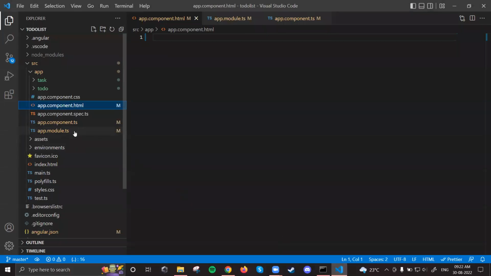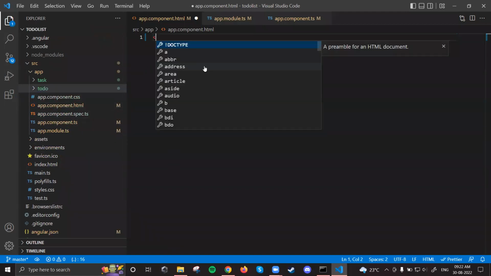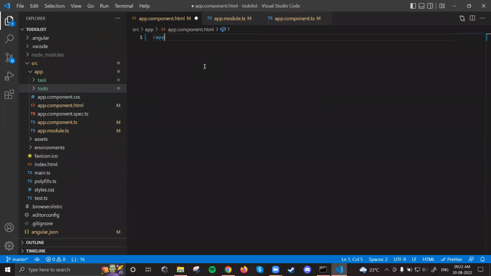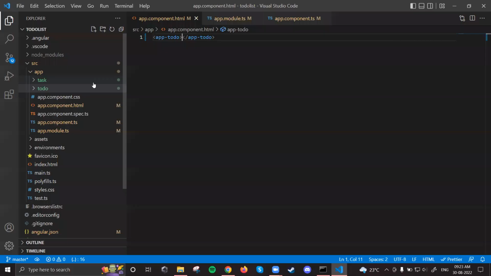Now let me do one thing. We have the to do component here, so let me try to load it in the app component. How do we load an external component? We write app-todo. So the to do component is loaded. It is showing to do works, that means everything is fine. Now we need to go to the to do component and think what to do there.